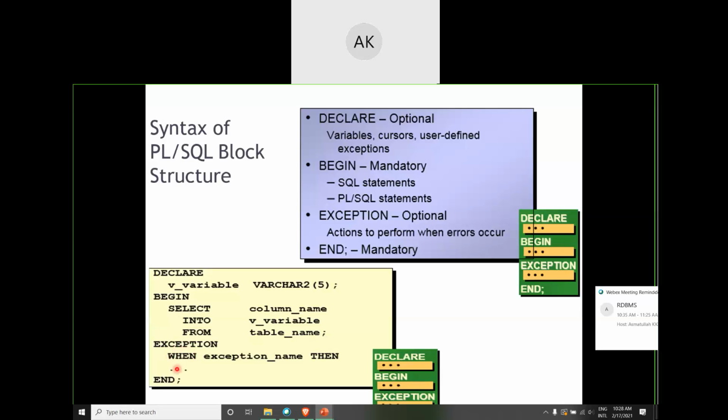Now, exception. When so and so type of exception happens, the type will be represented with a particular name. Okay? When is a keyword. When so and so exception happens, then what to do will be mentioned here, and then closing of our program. This is a basic overview of how our PL/SQL programs will work.